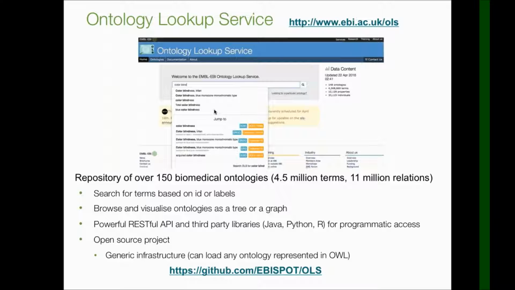And the primary use of the actual service is via the API, so to give you programmatic access to all these ontologies. So we provide a RESTful API to these ontologies, and there's a whole bunch of third-party libraries for people wanting to work in Java or Python or R for getting programmatic access to these ontologies. This is a fully open source project, so you can obviously use our service, but it's also very easy to set up a local instance if you need local access to your own ontologies, and all the code is available on GitHub at that URL there.